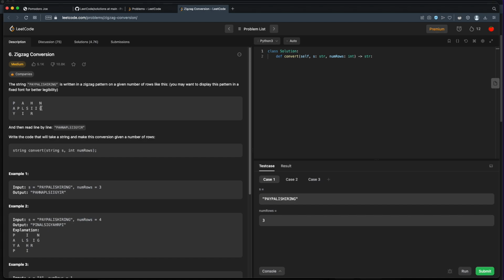So PAHN, APLSIIG, YIR. So our goal is to write the code that will take a string and make this conversion given a number of rows. All right, so they give us a string, they give us a number of rows. We have to figure out the zigzag pattern and just concatenate all the rows from row 0 down to the end and return the concatenated string.